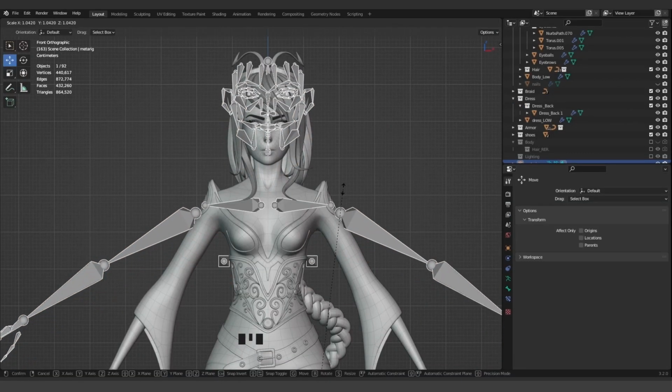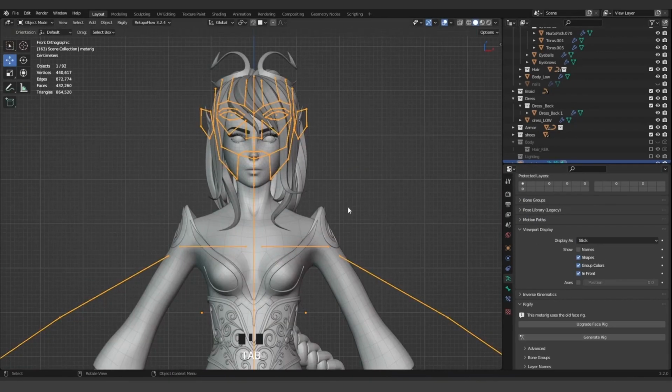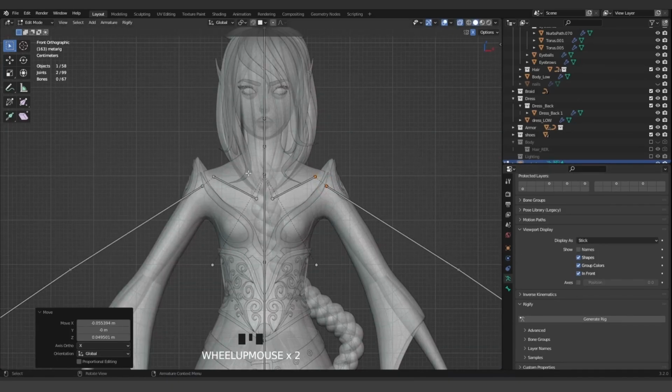Okay, now we need to give this character a quick pose. To create an animation or a quick pose, we need to use the Rigify add-on. This add-on comes with Blender and it's easy to use and to understand.